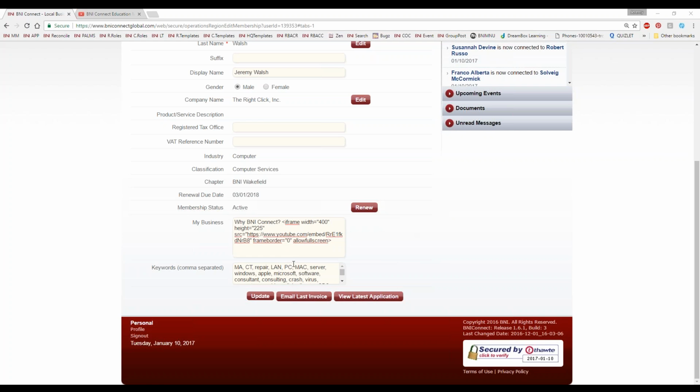Now, the next thing is the keywords here. The keywords are also really important because this is how people find you when they don't know your name. If you think about it, most of the time when we're doing a search in BNIConnect, we're searching for somebody that's going to provide us a service or somebody that we can refer business to.